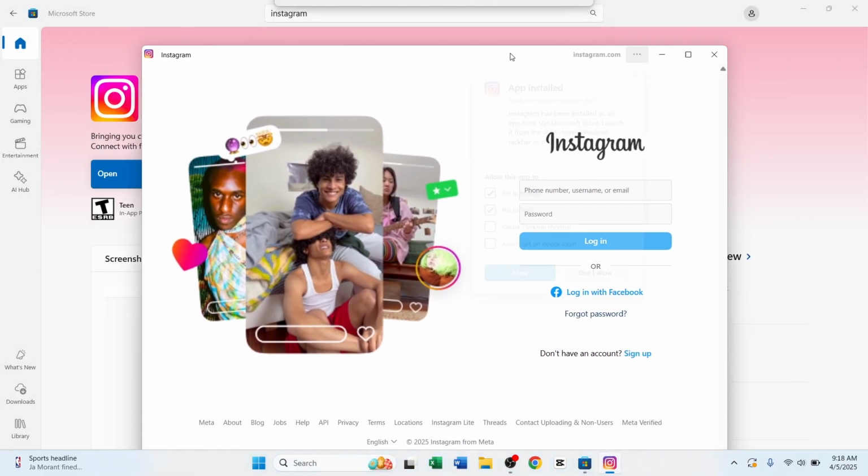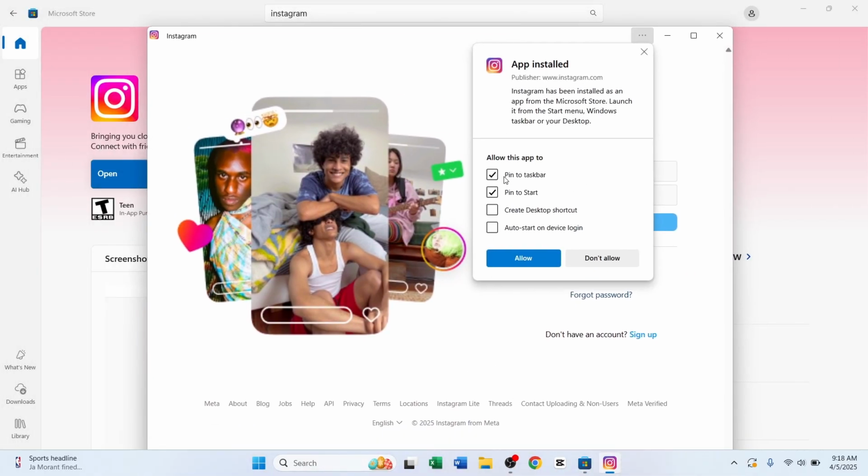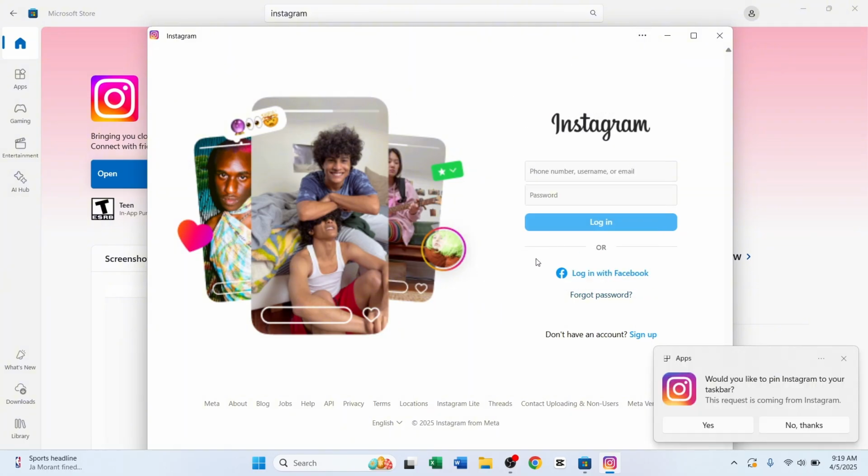Now you can use the Instagram application. You will get this pop-up: pin to taskbar, pin to start, create desktop shortcut. Then click on Allow. I will create a desktop shortcut, that's why I am checking this box. Then click on Allow. Now you can use Instagram on your Windows device. That's how we can install the Instagram application on a Windows device.